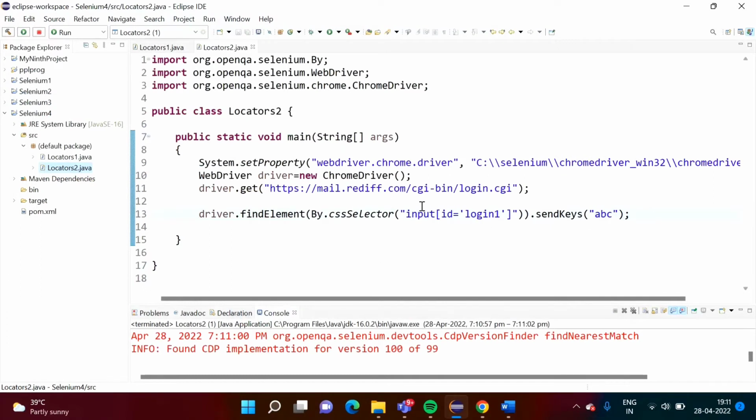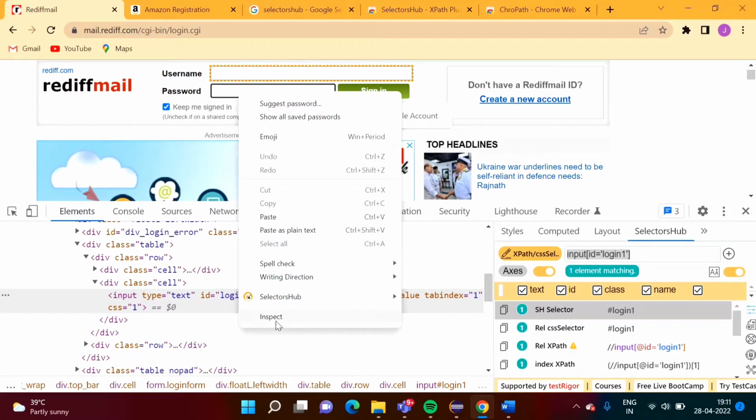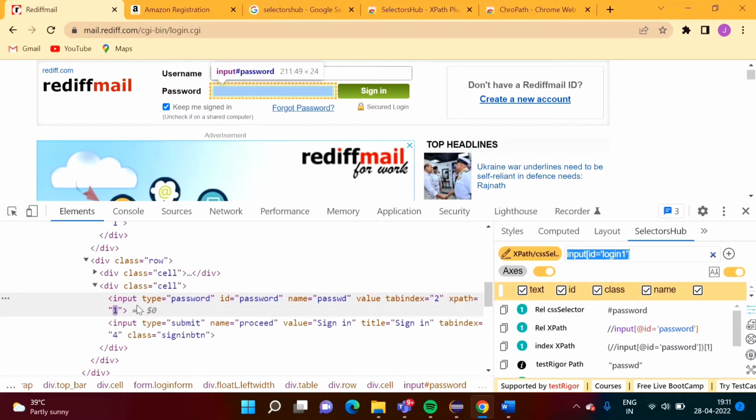Now see, here we have used this CSS selector. Now see what we will do for this second text field. Now we will use XPath. So see, here I am clicking on this, then right click, go to inspect. Now see, this is the code for this text field, right?